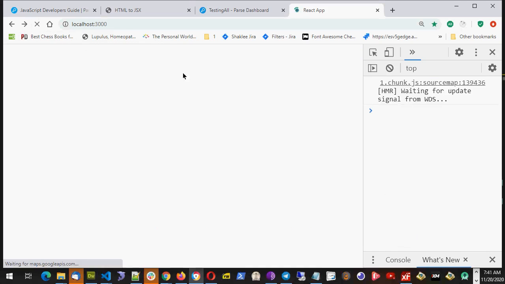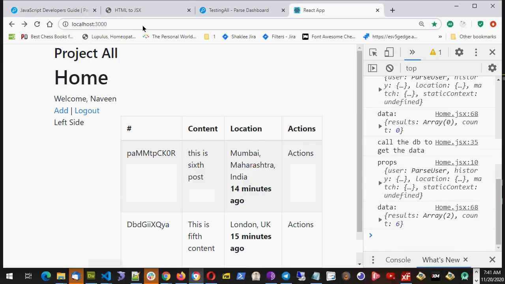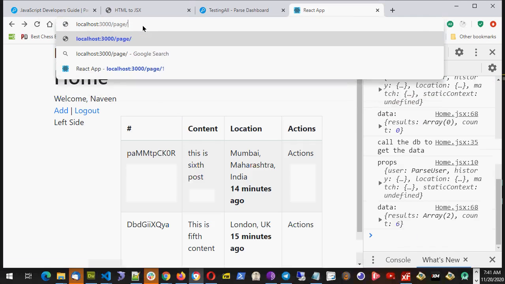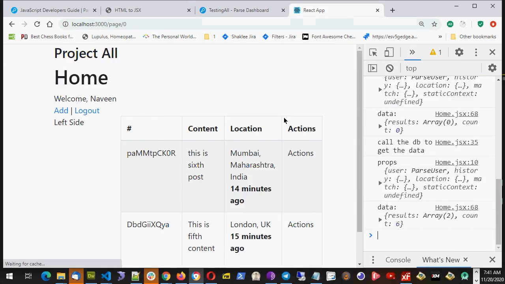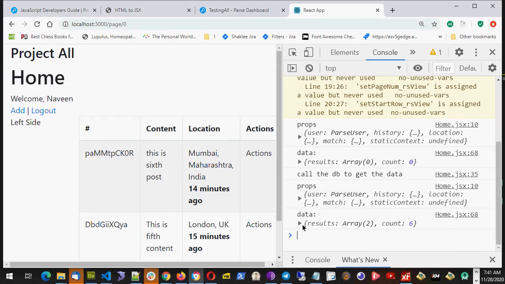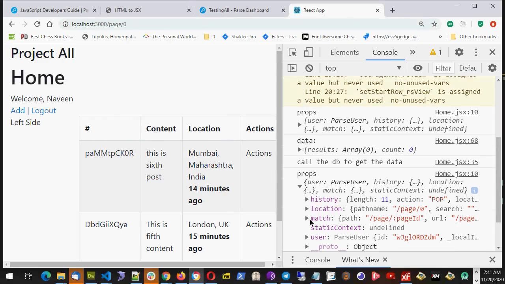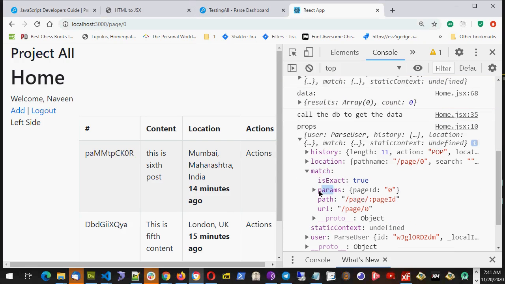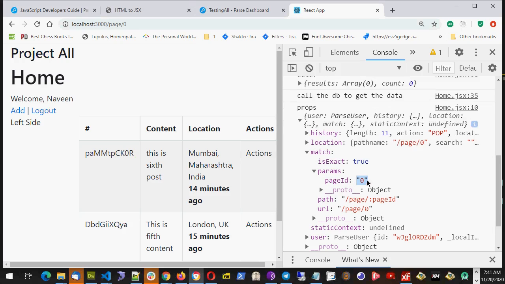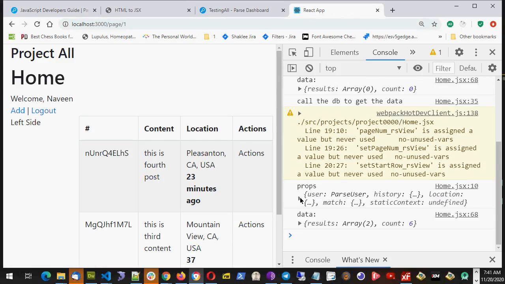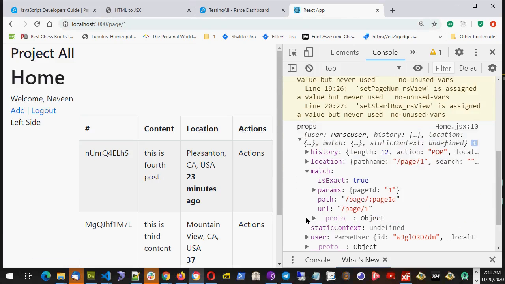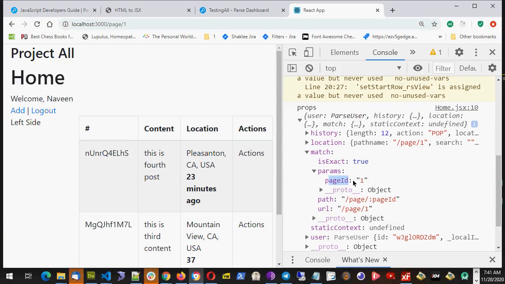So right now, if I refresh the page, and I will pass page/1 or 0 first. 0 means first page. So you will see in the props we have match. In the match we have params, and in the params we have the page ID of 0. I can make it 1. Let's make it 1. So you will see in the props we have match, and in the match we have page ID of 1. That is, this is the second page.